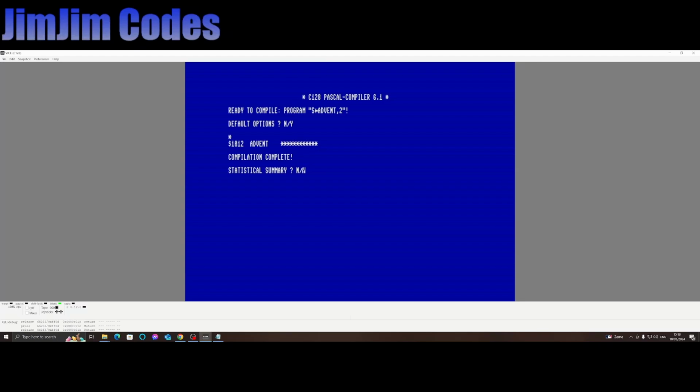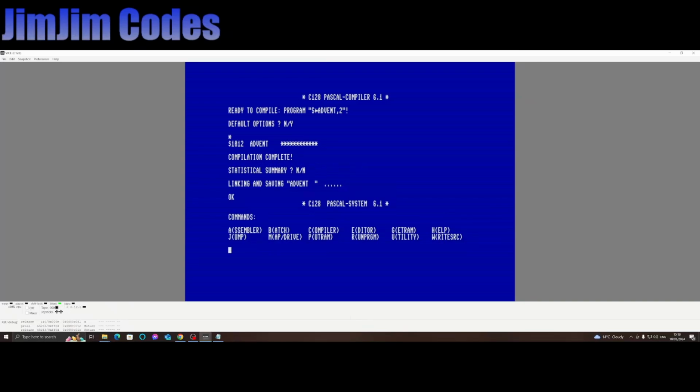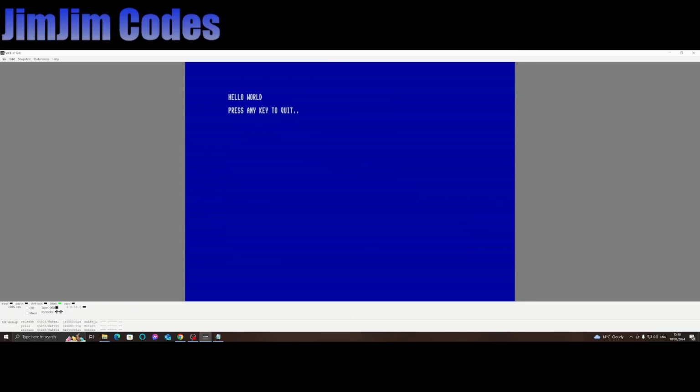Finally, okay, so this is done. We won't bother with the statistical summary. Okay, so that's compiled it and saved it. Okay, so now what we want to do is run the program just to test it. So hit R and then start. Hello world. Press any key to quit, and there we go.